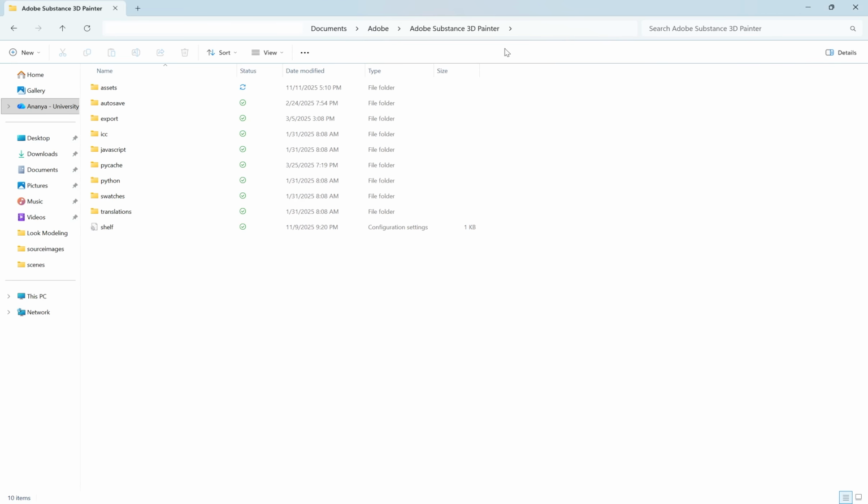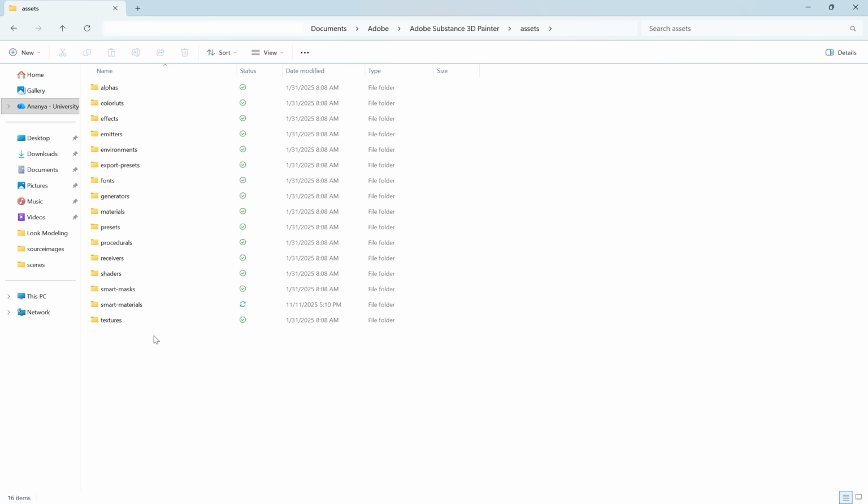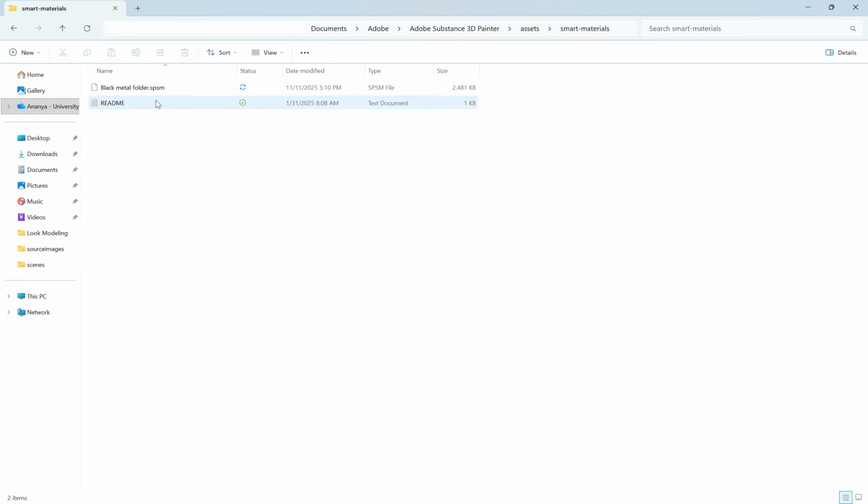You have Adobe Substance 3D Painter. Go to Assets, and in Assets you have Smart Materials. And you can see that the black metal folder that I created, that one has appeared in my Smart Materials. So you would just need to copy this. So Control C and then paste it in your same path on the Substance Painter, which is on another computer.